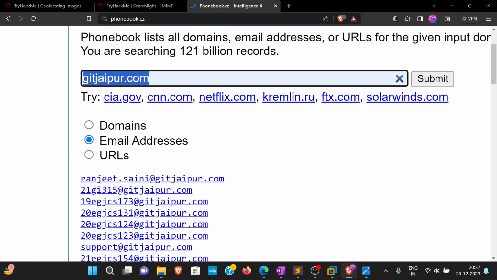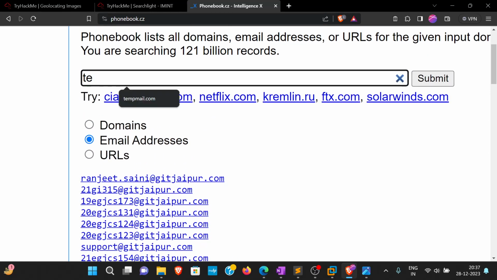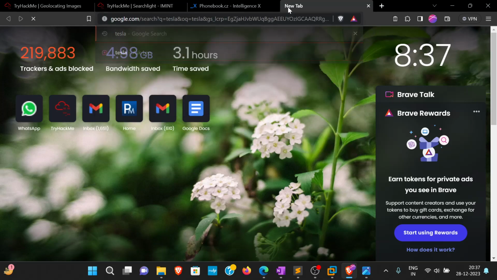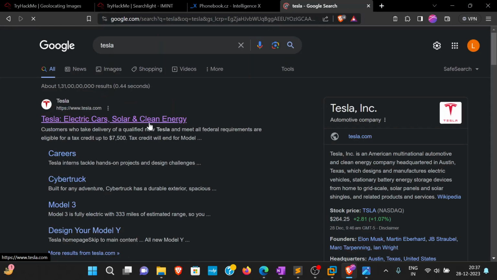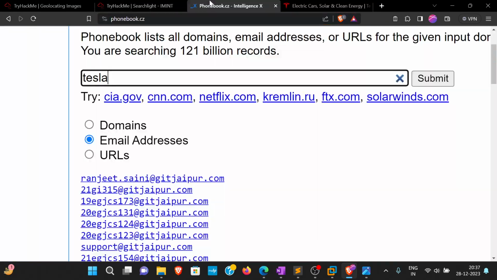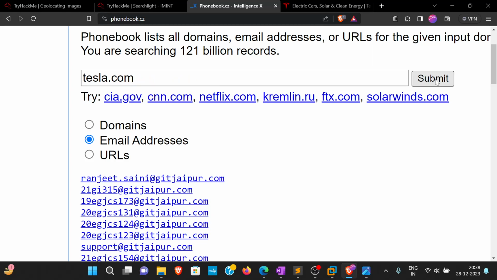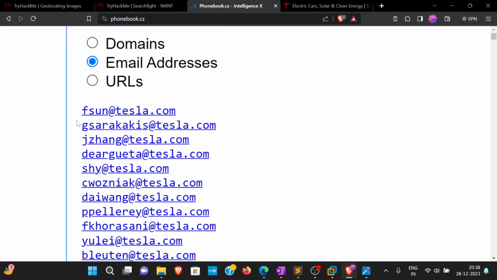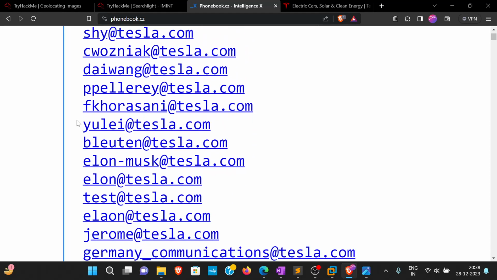Now there is one thing. Let me go ahead and search for Tesla. I think the Tesla domain is something like, let me search it. Tesla.com. Not that tricky, I'll just remove these extra things and click on submit. Okay, now I got these email addresses again.